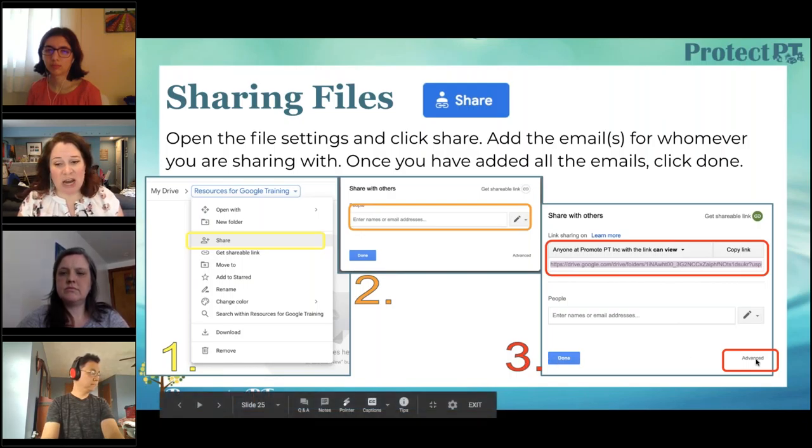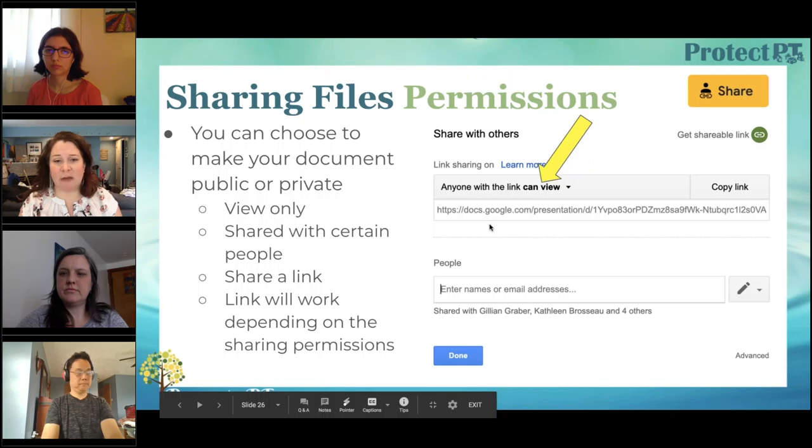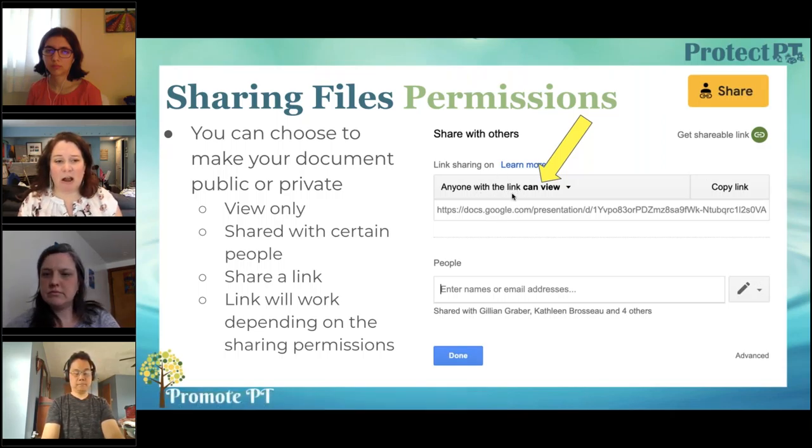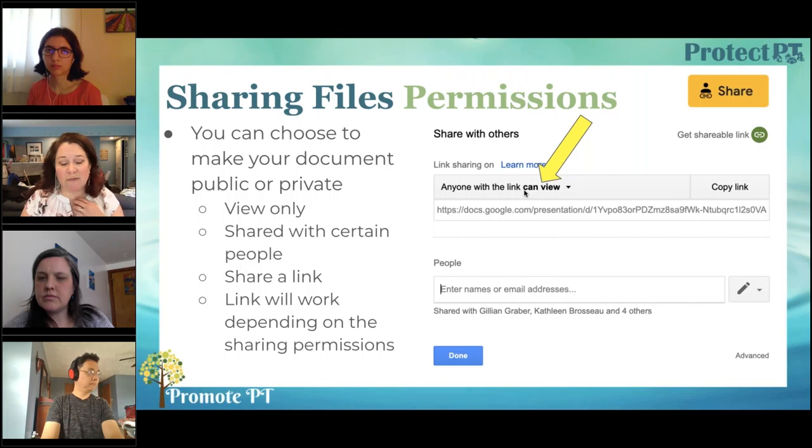And then if you want to change that, you can go to your advanced. So see this little button down here? If you click on this button, it opens up a bunch of other preferences. So here are our advanced preferences. You can choose to make a document public or private. You can share with certain people. You can set to view only. You can share a link versus sharing the actual document itself.